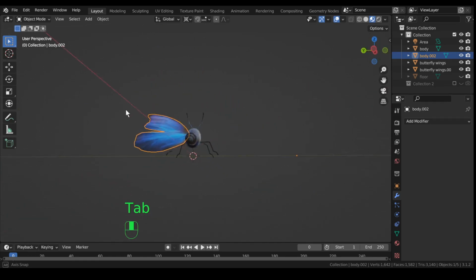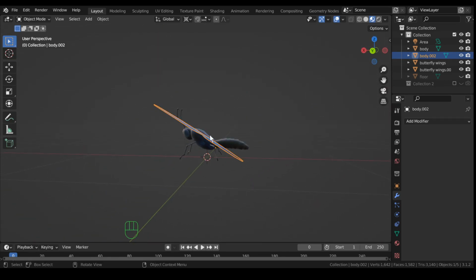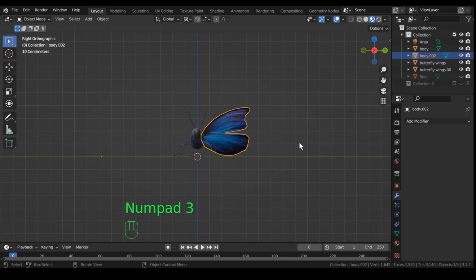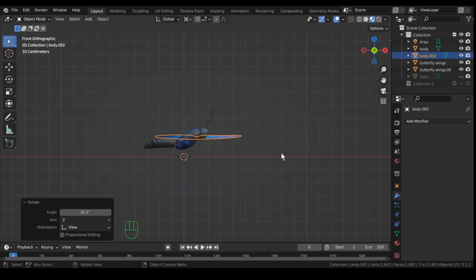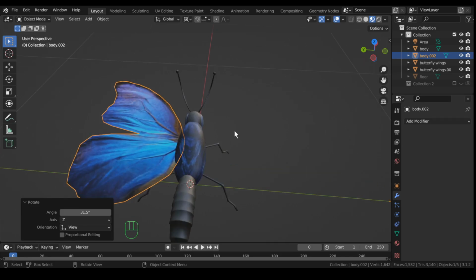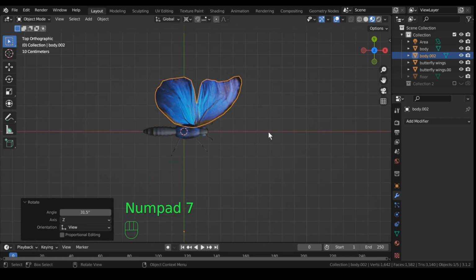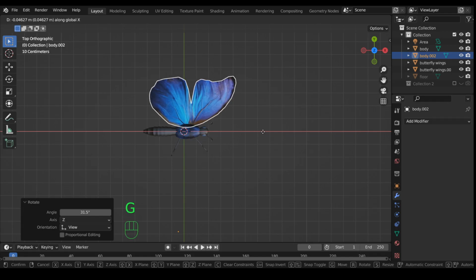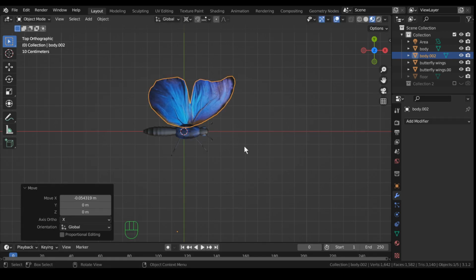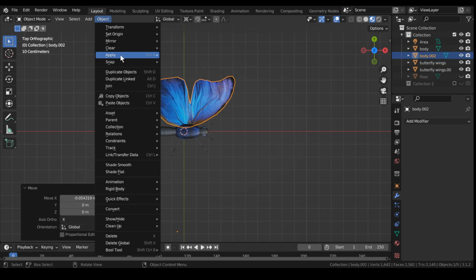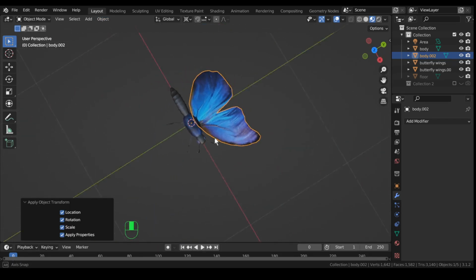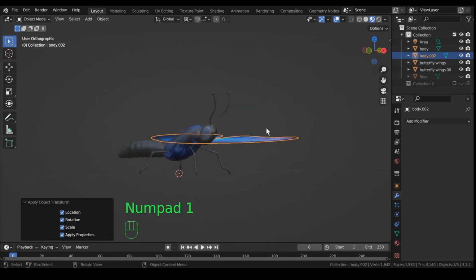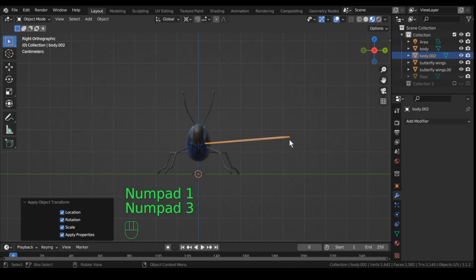Once you have your wing all separated out, we're going to rotate it and get it flat. So I'm going to hit 1 on the number pad, and I'm just going to rotate it until it looks kind of flat. The position doesn't really matter too much. But I am going to hit 7, and move it back on the X to about right there. And I'm going to hit Object, Apply, All Transforms, just to put the point of origin in the center here.